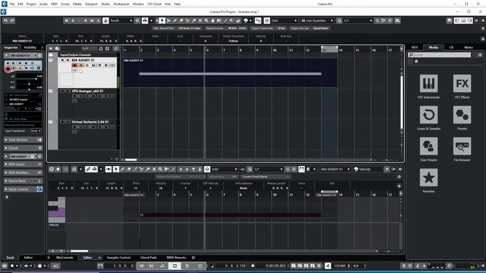And here I have a nice drum loop. I think it sounds very nice. Let's tackle the other stuff.